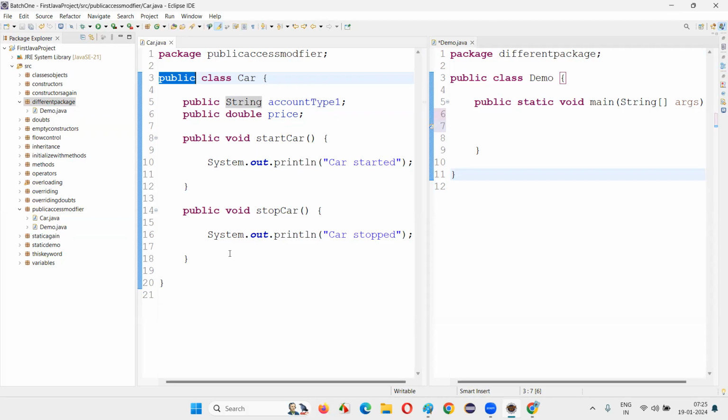Yes or no? Just type whatever you feel. Two answers will be there, either yes or no. The answer is what? A lot of people are saying no, few people are saying yes. Let's find it out. When you try to create an object, new Car, earlier I was not getting this error, but now I am getting the error. Can you see that, guys?